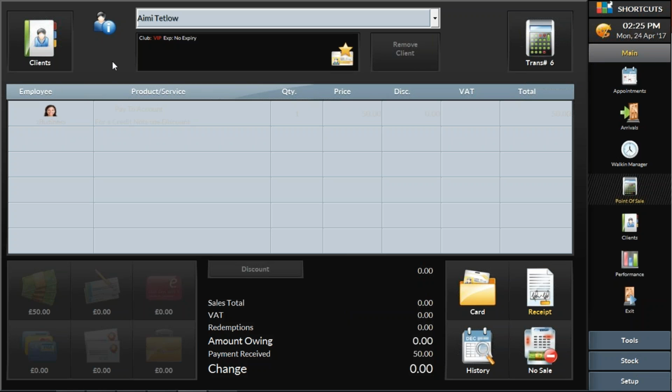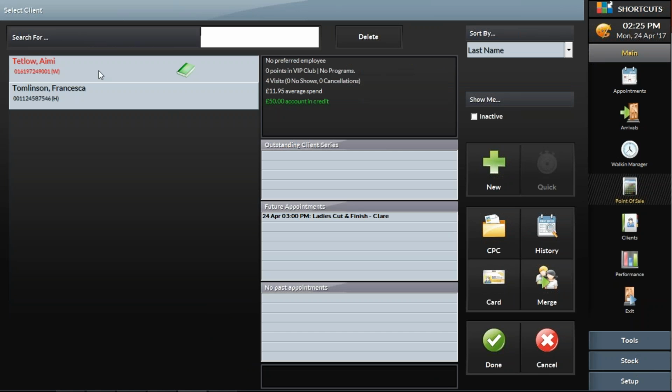So a way to check if that has gone through, if you go into the client section again and find the client, if they've got a green book, it means they are in credit with you and you'll see the amount. If you ever see a red book, it means that that client owes you money, and it will show you the amount in here as well.